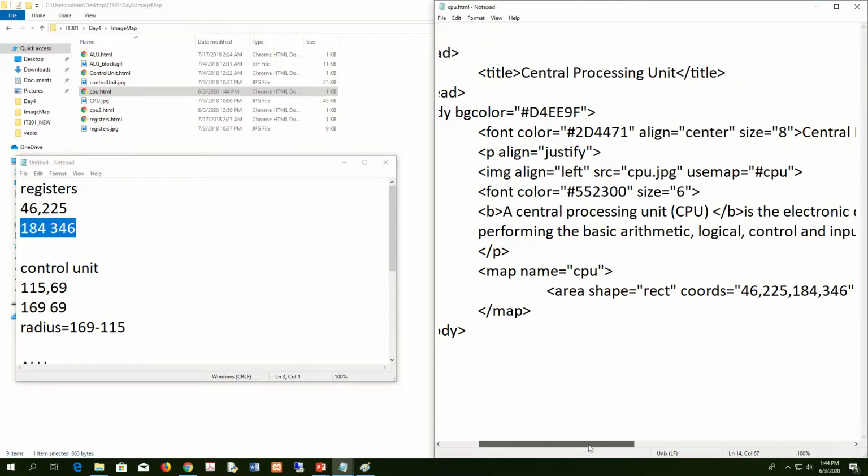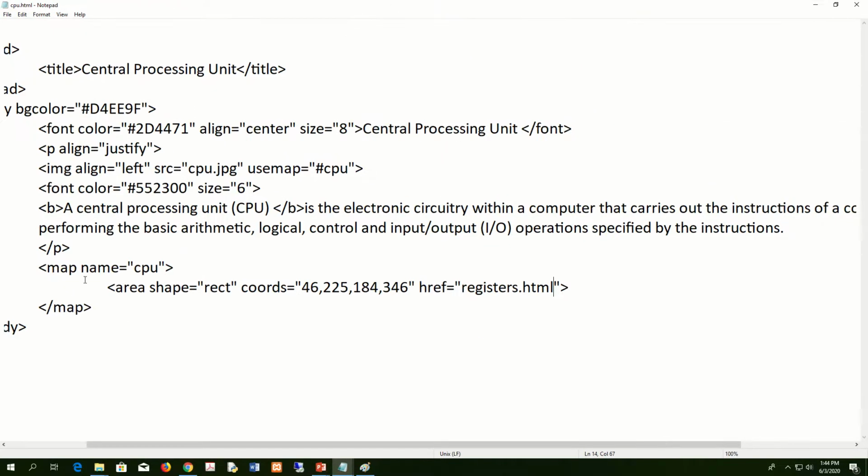Now I'll explain again. I use this particular image for my map tag, that is the CPU, that's the ID that I have set. Then within the map tag, as a name attribute, I use this ID. That means I'm going to use this particular image as a map in my web page, right? So that's why I define it in here.